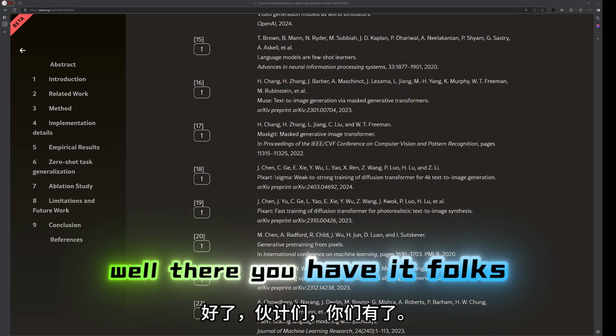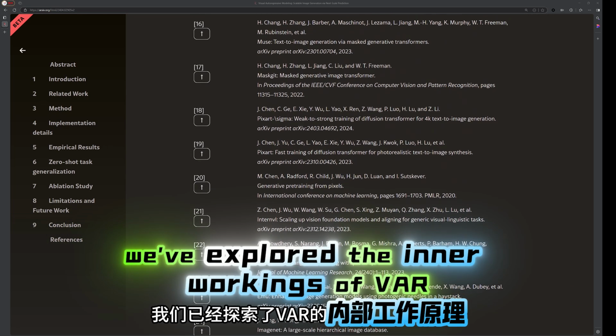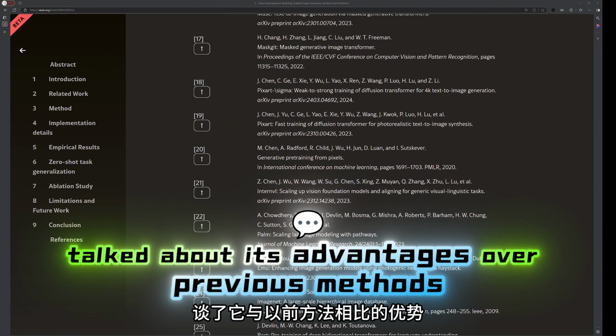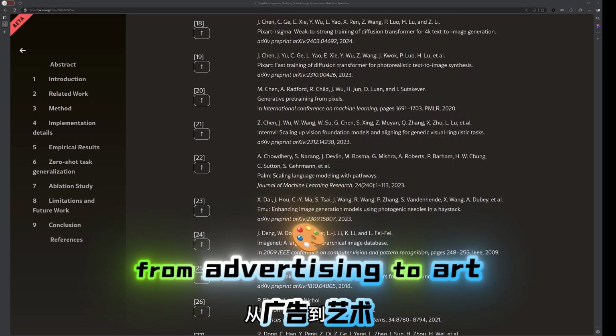Well, there you have it, folks. A glimpse into the future of AI image generation. We've explored the inner workings of VAR, talked about its advantages over previous methods, and discussed its potential to revolutionize everything from advertising to art.